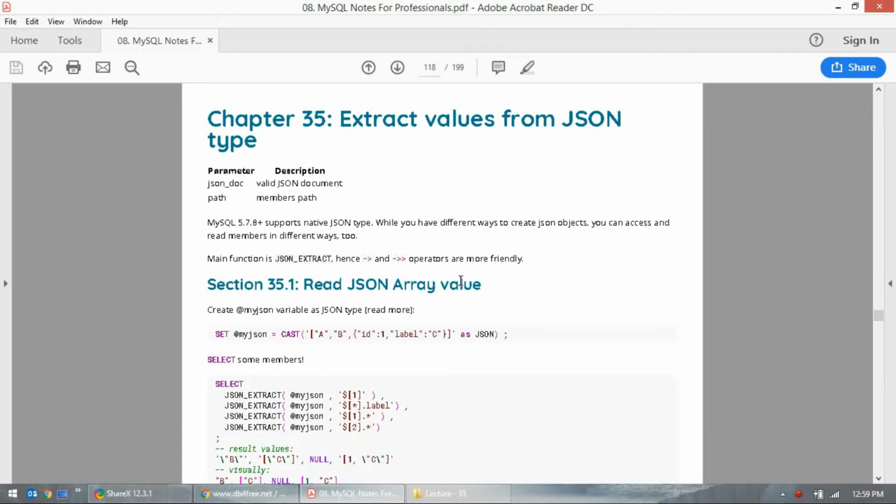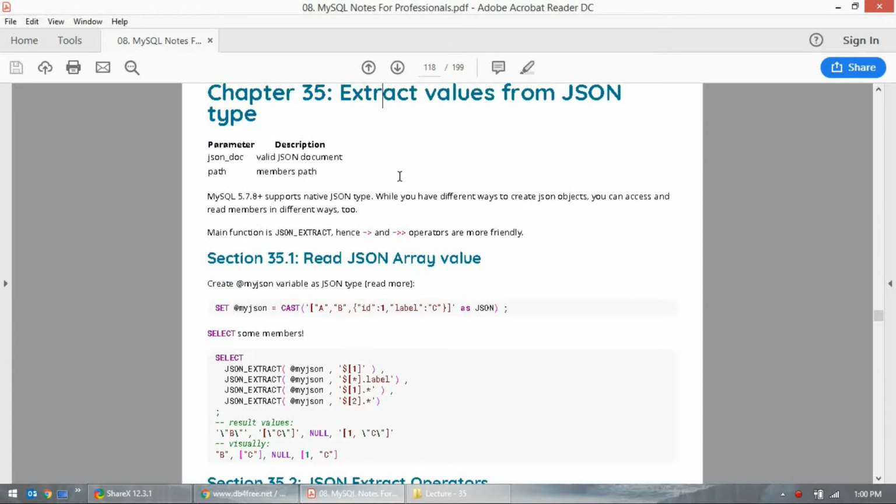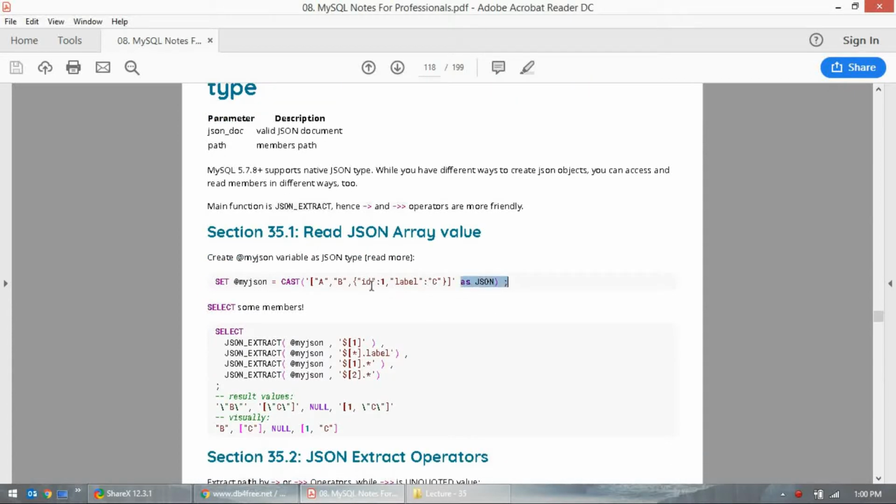So here, this probably won't work, but we'll just try to look and have some idea. We are trying to extract values from JSON data type. So we'll try to use this.